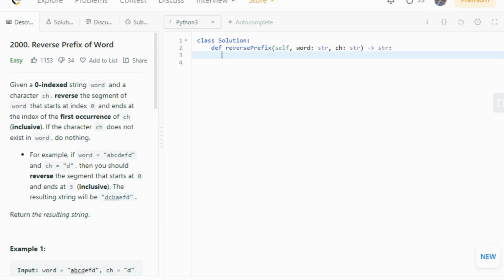So as far as we can see, there is a class Solution that is already given in Python, and there is a line that defines reverseprefix(self, word: str, ch: str). This line means that it defines a method named reversePrefix within the Solution class. The method takes three parameters: self, which is a reference to the instance of the class, word, which is a string, and ch, which is a string that is already prescribed in our question. And it also specifies that the method returns a string.